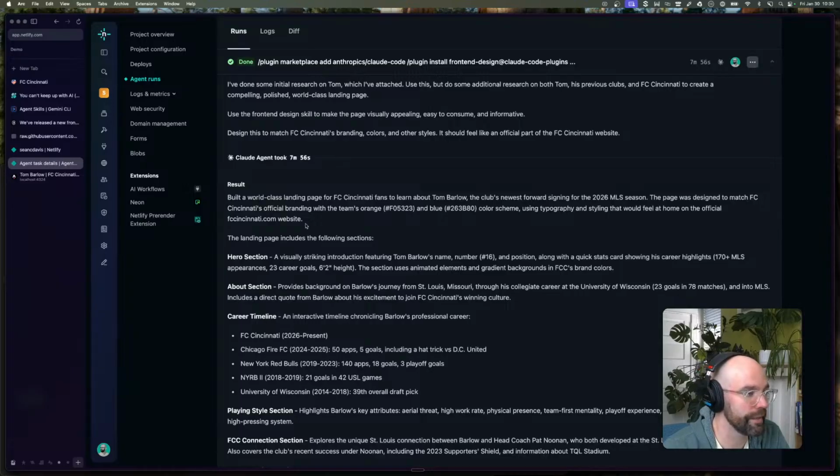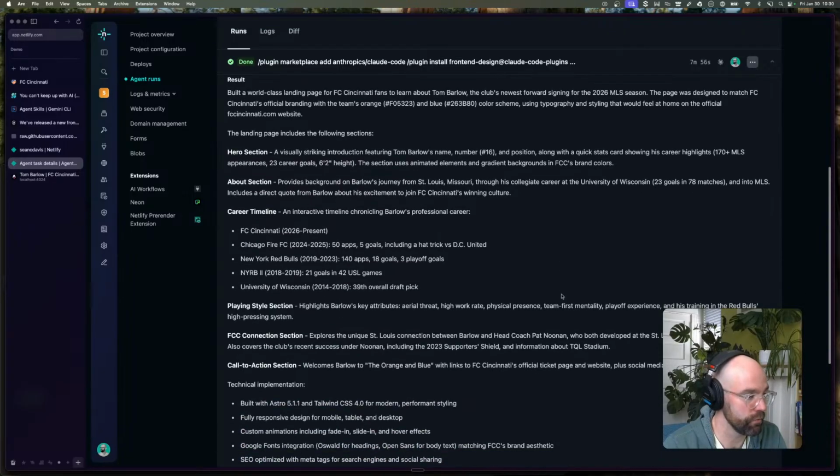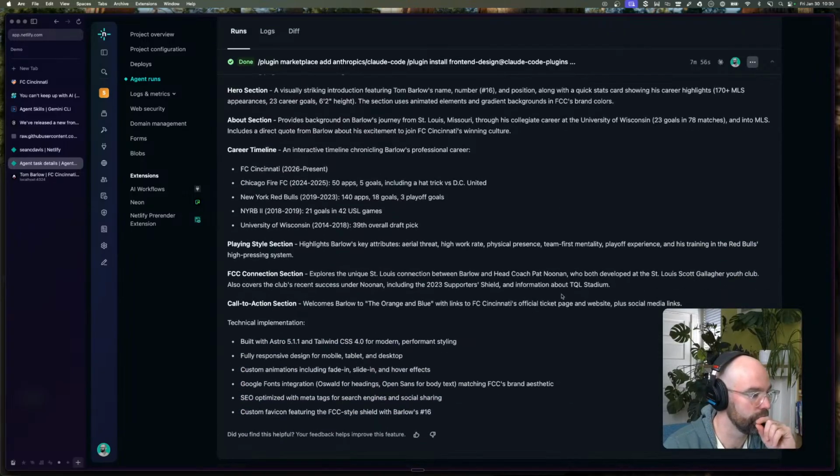We built a world-class landing page for FC Cincinnati fans. Okay. So it knew what it was supposed to do. Even did some like SEO optimizing. Custom animations, including fade in, slide in, and hover effects. That smells like default agent behavior.